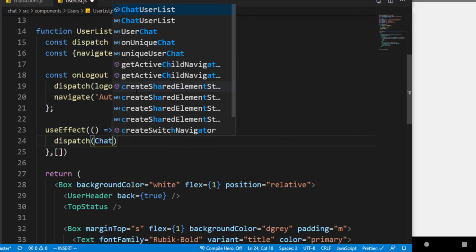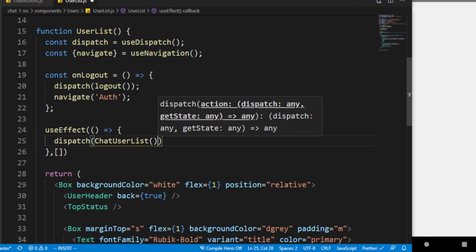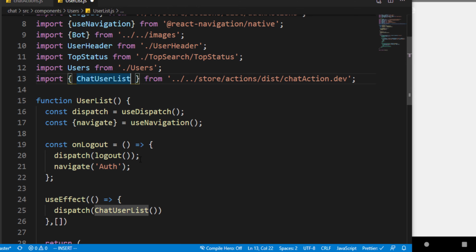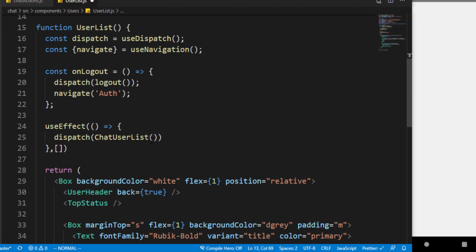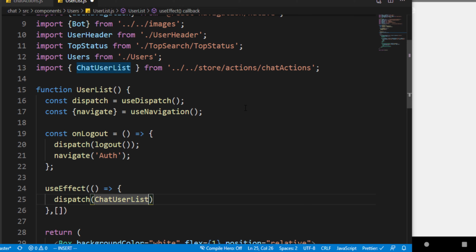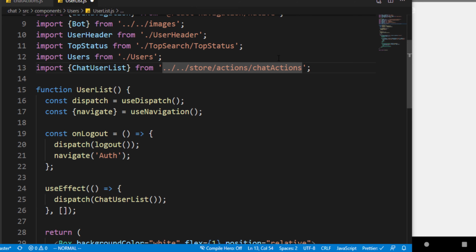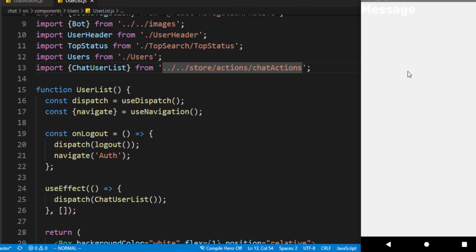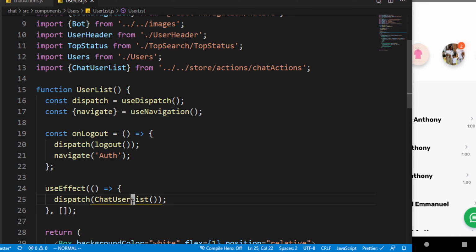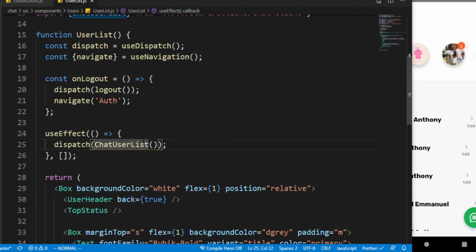the chat user list. So I think I made a mistake now, but let me check. The chat user list here isn't what we want to import. So this is the wrong one. I'm just going to import the right one, chat user list. So make sure you do import the right one from our chat actions. So I'm just going to save. So whenever we open our application, whenever we come over to this user list component or the screen, automatically we are going to call this function called chat user list. And right now, let's go ahead and start making use of the socket to actually grab users from our back end.